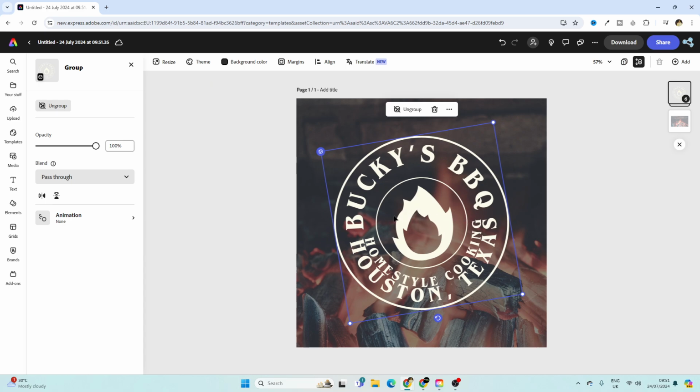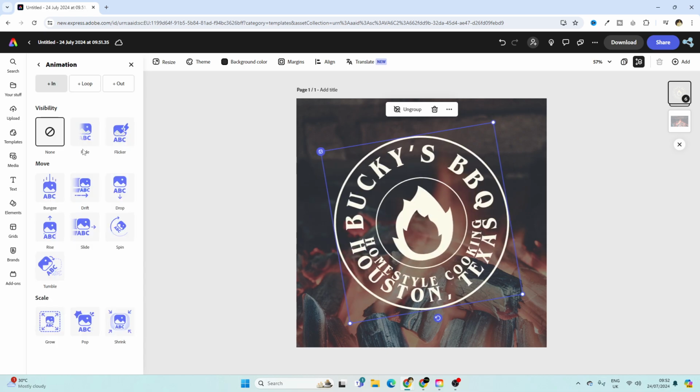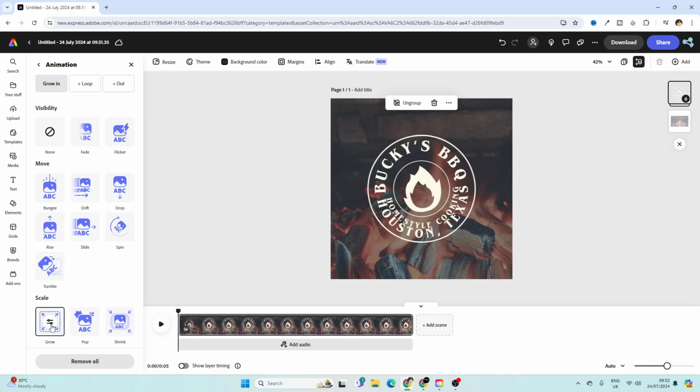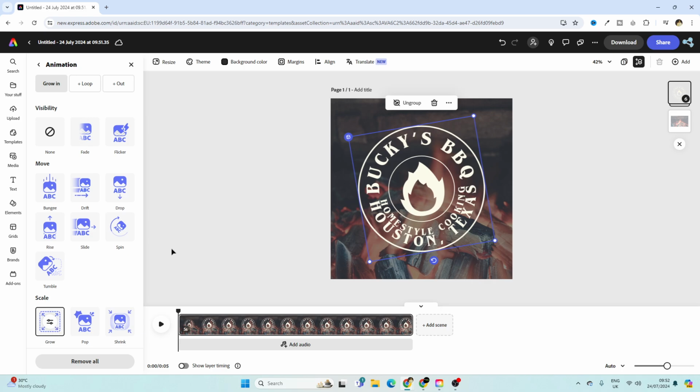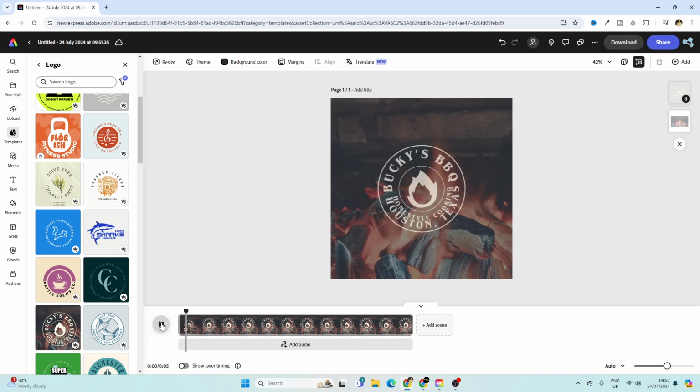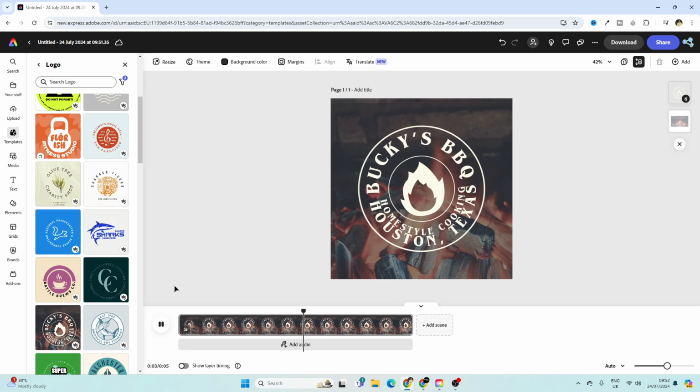So I have to select this logo, and then you can see when you click here you will see this option, animation. So simply click on animation. Here all the styles are available. So I'm going to use this scale animation. Now if I click here, you can see the logo appears like this. So in this way you can add animation on your logo.